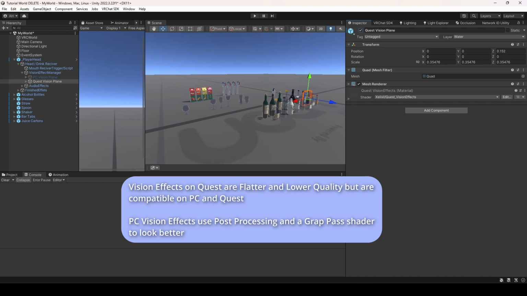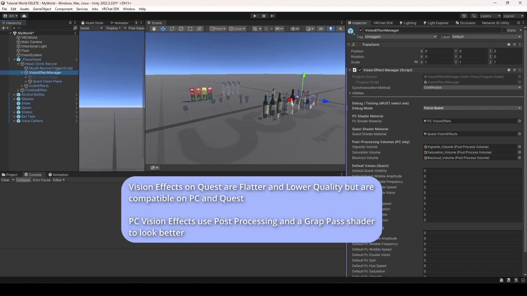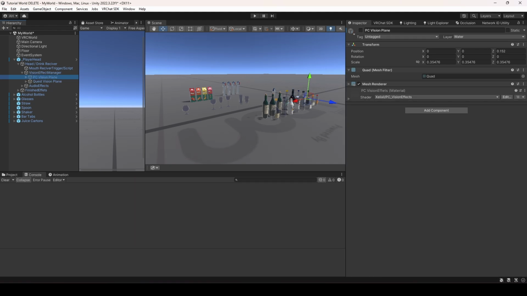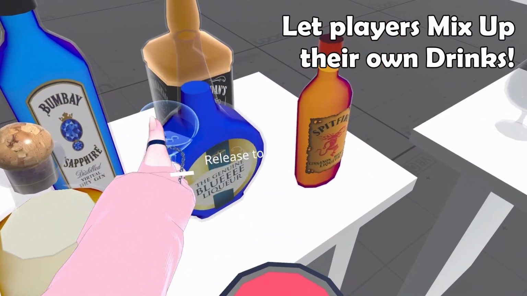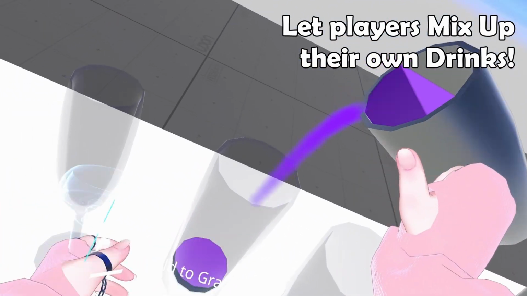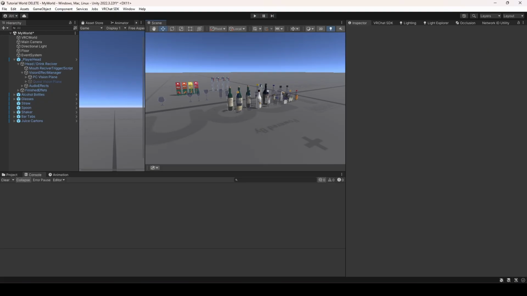If you want to make things easy for yourself, you can just use the Quest vision plane for PC as well, but it'll look more flat and kind of worse in many ways. That's why I recommend using the PC vision plane. But yeah, with that being said, you should now have your very own drink mixing system set up in your world. I hope things work smoothly for you.